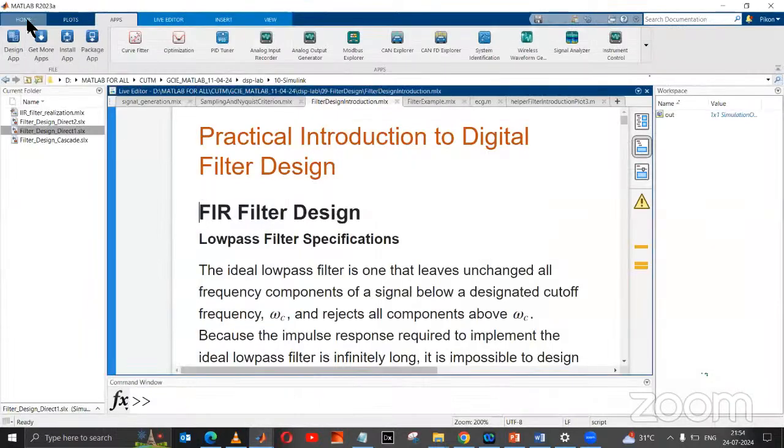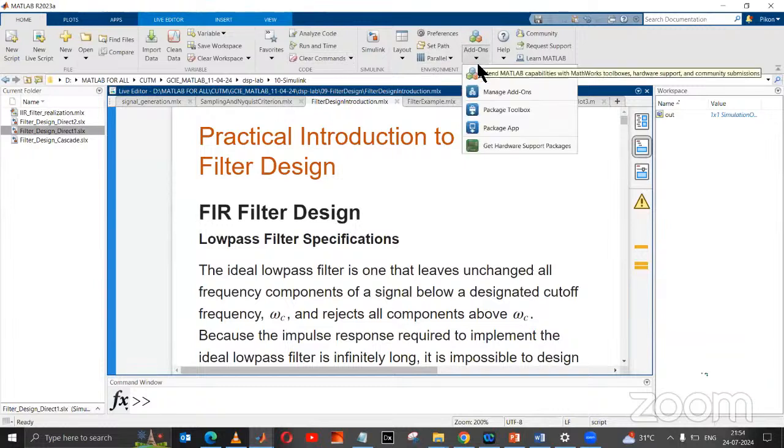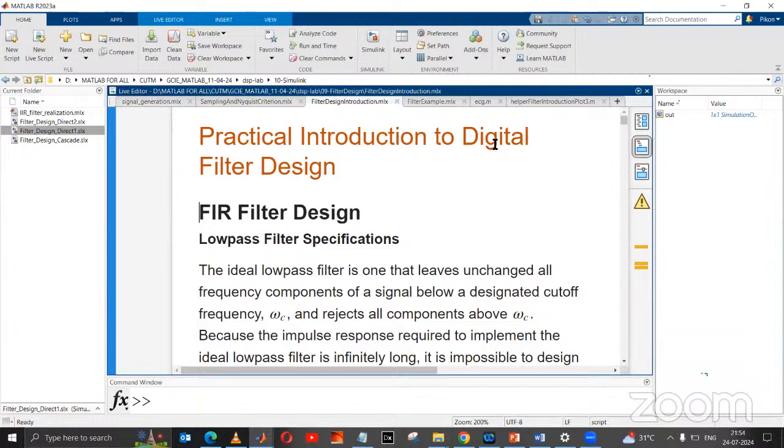Go to the home section, go to the add-ons option. Here you will find the get hardware and support packages. You click on it, and a window will open where you will find the different hardware that can be interfaced only with MATLAB.